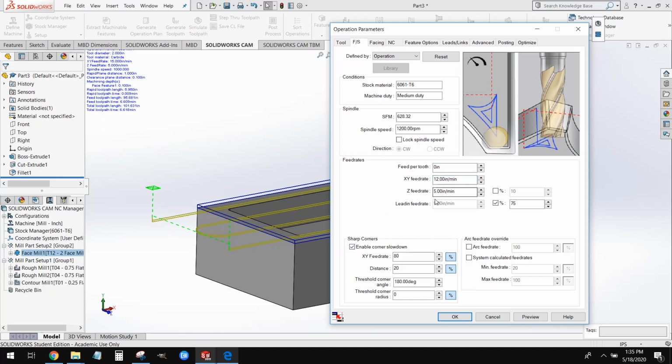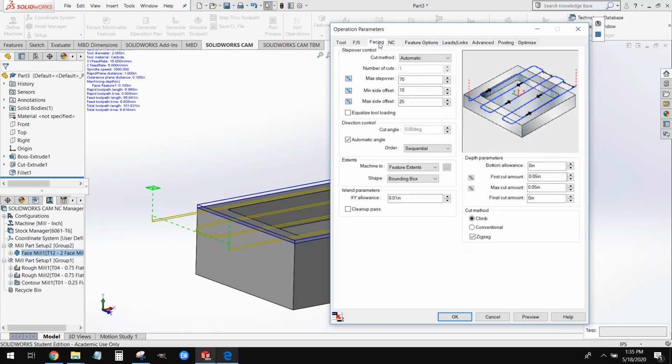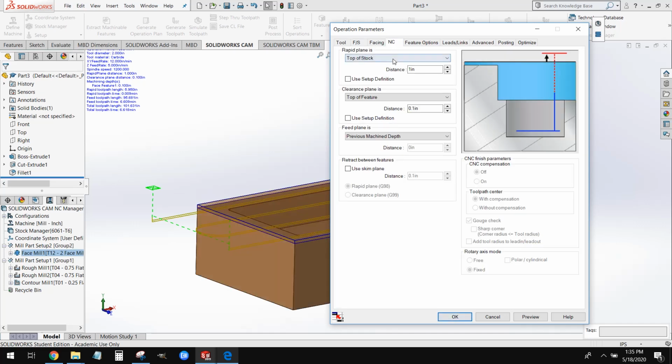We can leave our Z feed rate at 5 and our lead in feed rate at 0.75. These will be fine values for us. For facing, we're going to leave all of this here the same. And then what we're going to do is we're just going to make sure that our first cut amount and max cut amount are set to 50 thousandths of an inch. We don't want to be cutting super deep with a face mill. And then we can go to NC plane and make sure both of these values are top of stock.